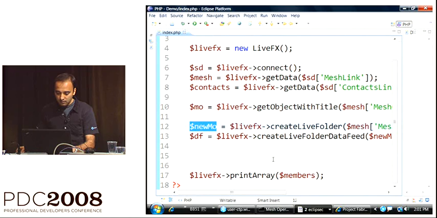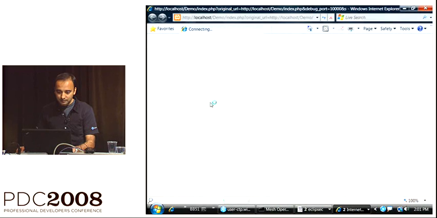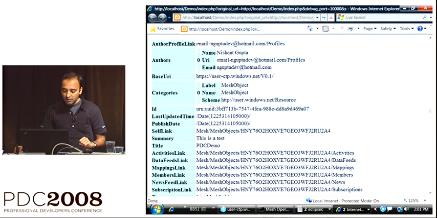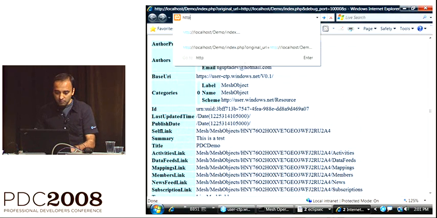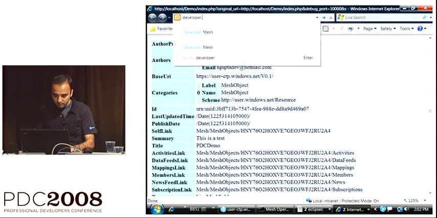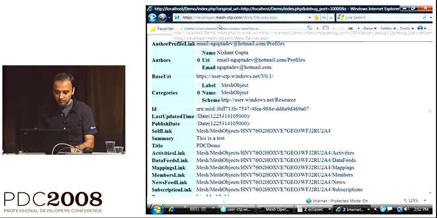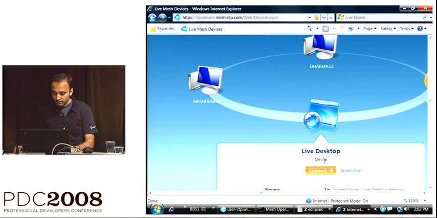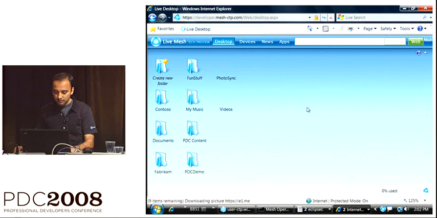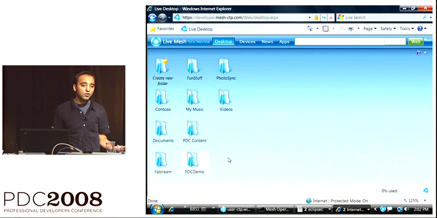And let's just print out this mesh object. Okay, so the mesh object is created. I can actually go to the live desktop and take a look at this. All right, so here's the live folder that we just created.